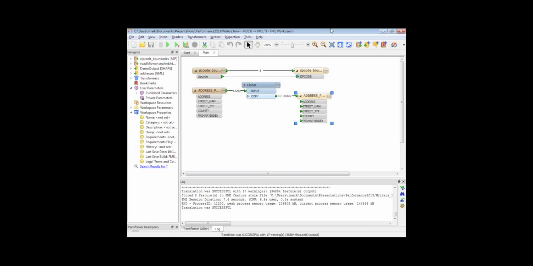Now, which writer here has got more data going to it? Well, it seems fairly obvious it's going to be the address writer, because it's got 36,000 features compared to 8 zip code boundaries. So really I should make sure the address is above in the output. So I just dragged it above in the output. Remember, it took 7.6 seconds and over 200,000 kilobytes.